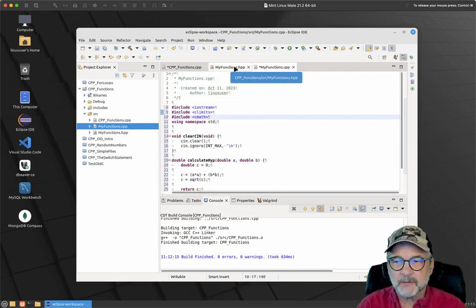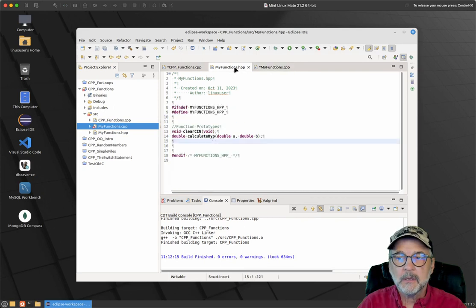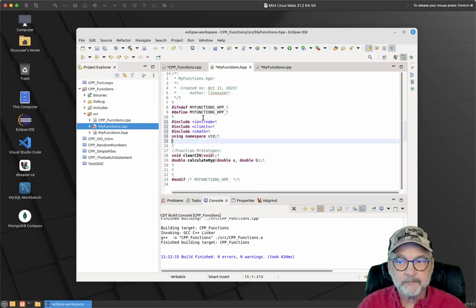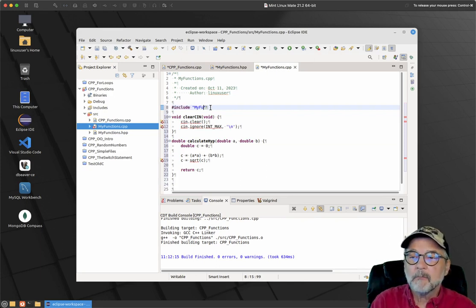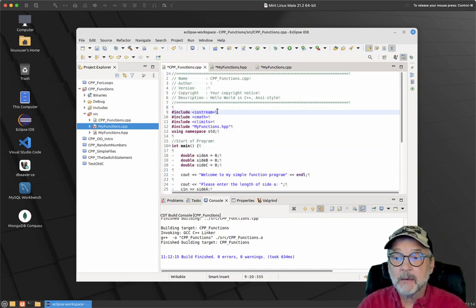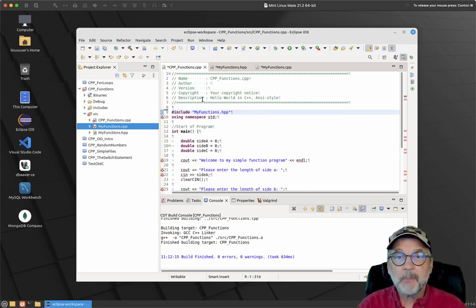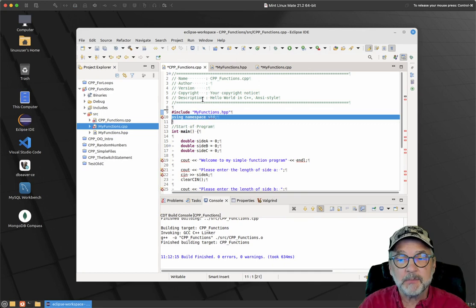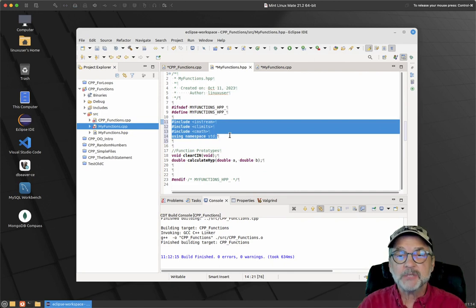I have an even better solution. How about putting all of that into myfunctions.hpp? In myfunctions.cpp, we pound include myfunctions.hpp. And in our main, since we're including myfunctions.hpp, we don't need any pound includes. Because what's going to happen is our main is going to say pound include myfunctions.hpp. Myfunctions.hpp is going to include all of this, because what the include does is it just copies and pastes it to your main.